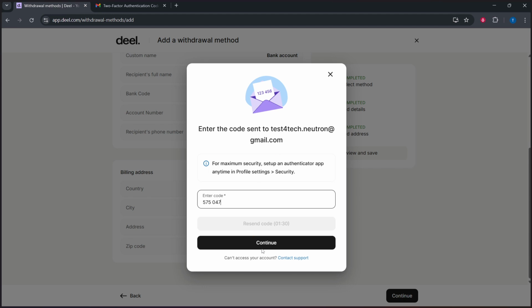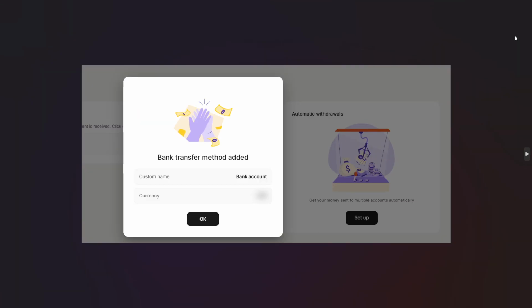That's it. You're logged in, you've navigated to Finance and Withdrawal Methods, added a new method, selected bank transfer, filled in your bank details, entered matching personal information, and saved your account. You're now ready to receive payouts via bank transfer whenever you initiate a withdrawal. If something doesn't look right, you can return to this section and update your details at any time.